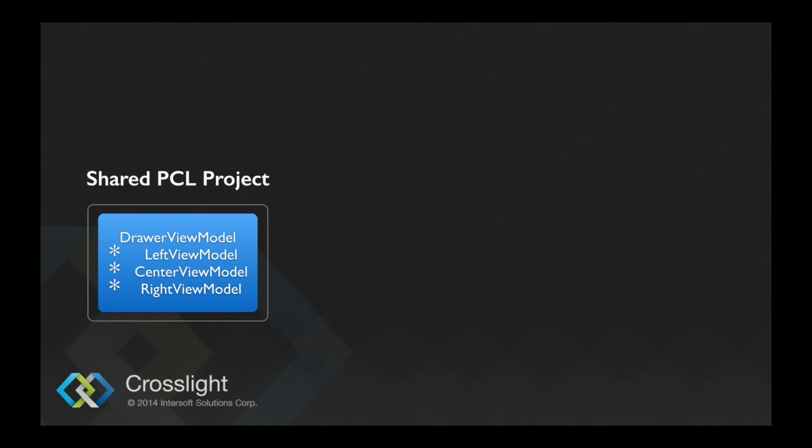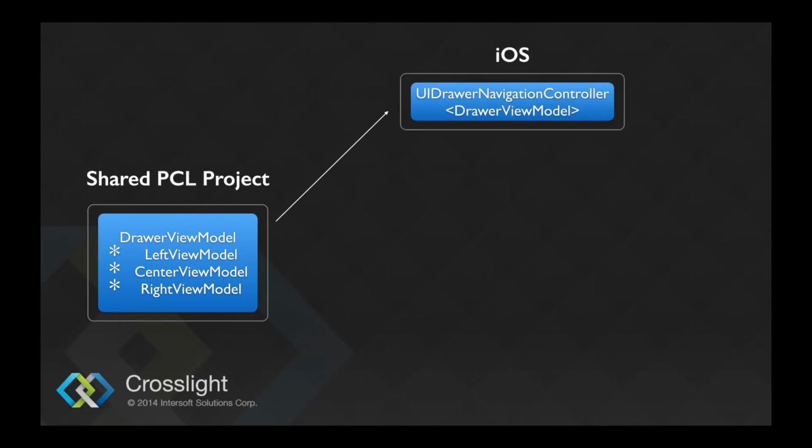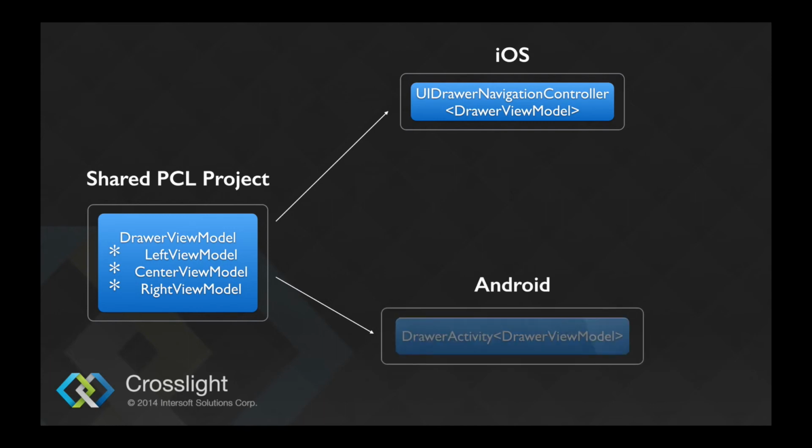You have seen how you can easily integrate the navigation drawer in your app using Crosslight. I'll just do a quick recap on what you have to do to integrate the navigation drawer. Just define a drawer view model in the shared PCL project. Set it as the root view model in the app service. In the drawer view model, you can define the left, the center, and the right view model. Then consume the drawer view model on each platform. On iOS, you would do this using the UI drawer navigation controller, whereas on Android, you would do this using the drawer activity.